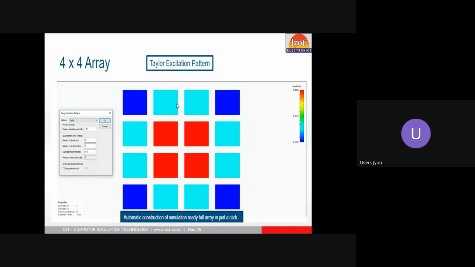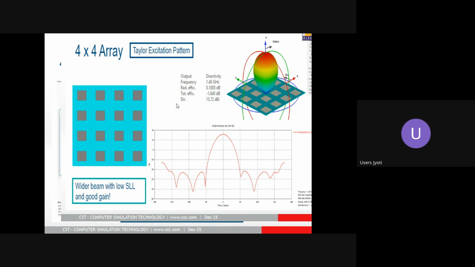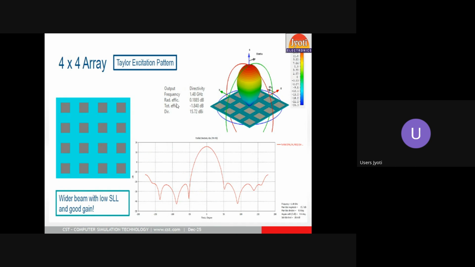Here I take an example of a 4 by 4 array antenna with Taylor excitation. That means I do not give the same power input to all antennas. You can see the different colors, but the same color, like the blue color with 4 bricks, means they all get the same power, and the red color with 4 bricks also gets the same power, but not all 16 elements of the 4 by 4 get the same power. This is Taylor excitation. If I select uniform excitation, all 16 elements get the same power, and that will affect our radiation pattern, the S parameter, and the gain and directivity as well.